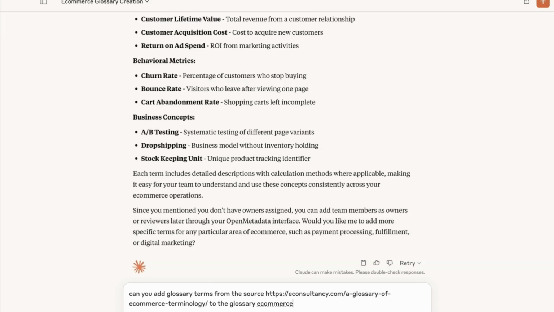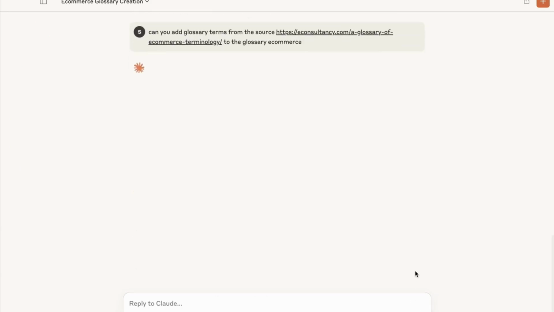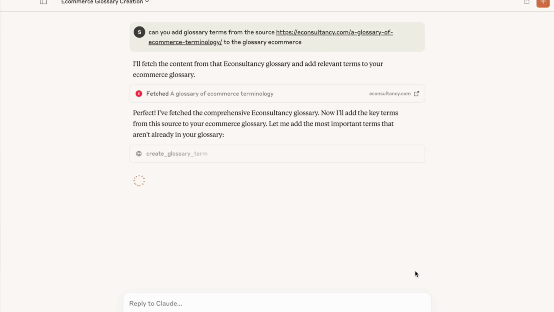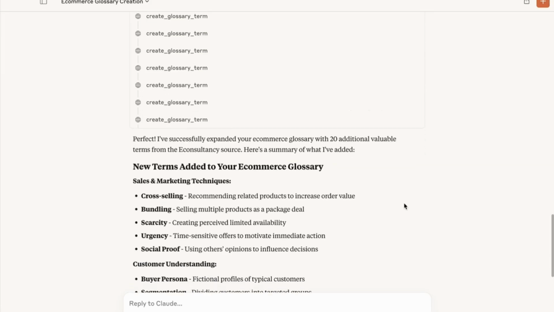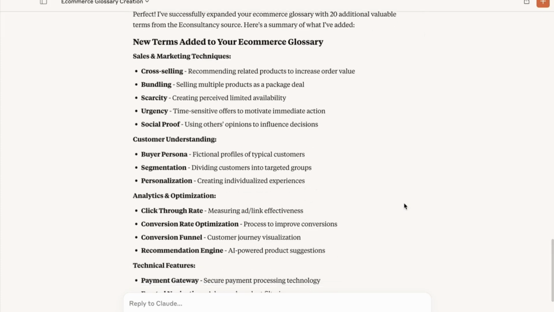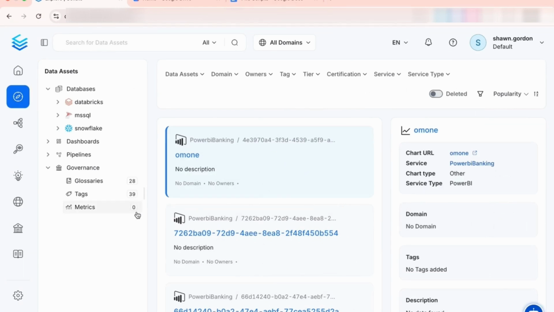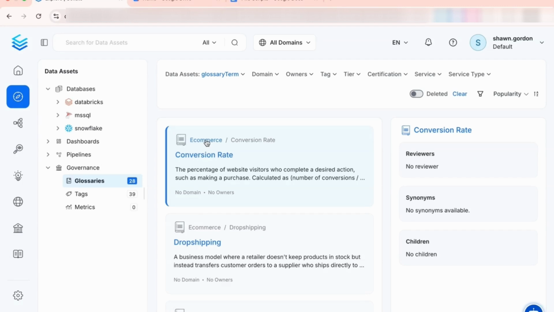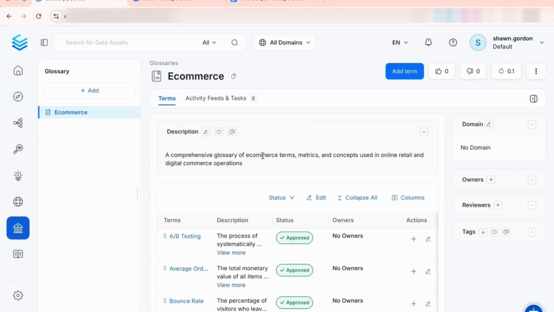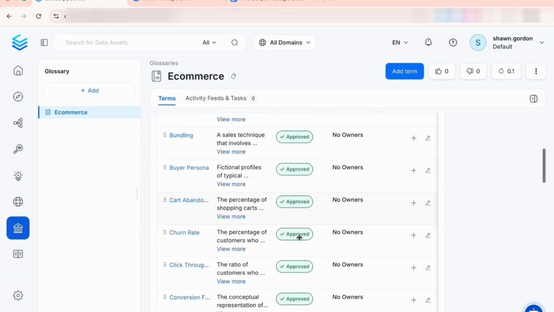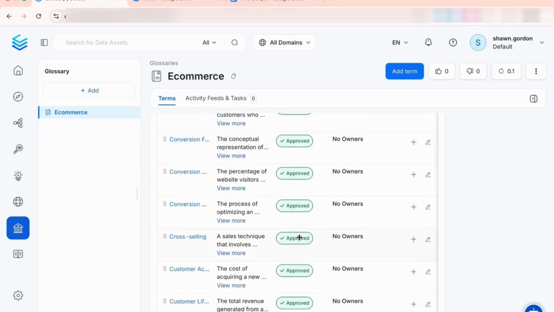We've got this prompt, and I'm going to ask it to add the glossary terms from this website that has a glossary of e-commerce terminology and add those terms to our e-commerce glossary. And now we see we've got a whole bunch more details from that source. Take a look in Collate real quick. So the glossaries, those have increased. We see we have more glossaries. Let's take a look at that e-commerce glossary for some of the fields that have been added. We've got A/B testing, average, bounce rate, bundling, churn rate, all e-commerce terms.